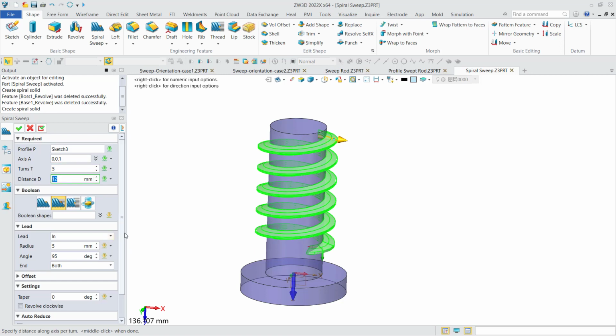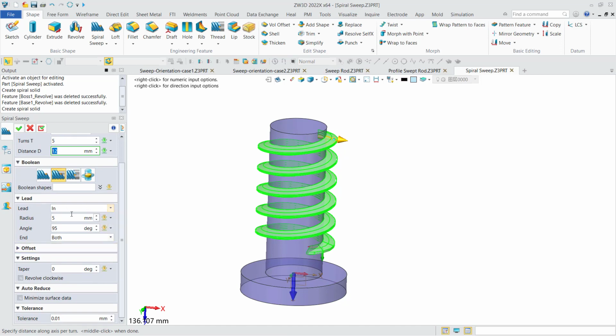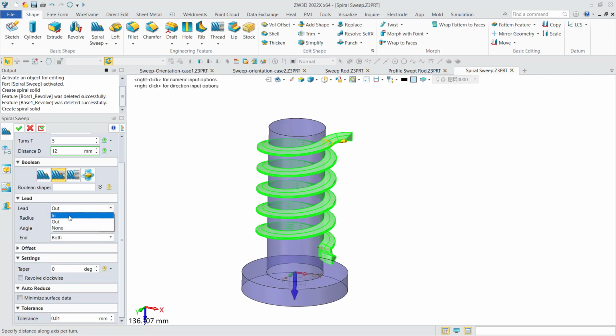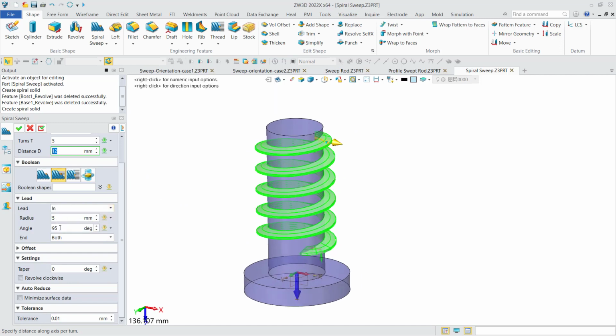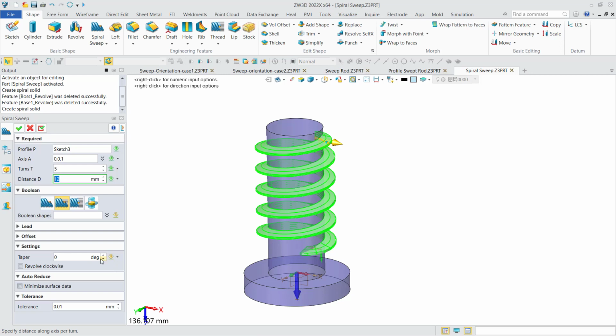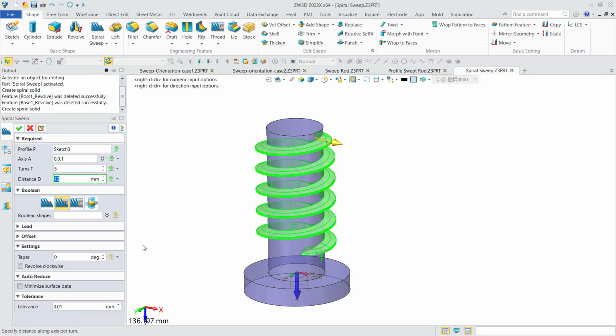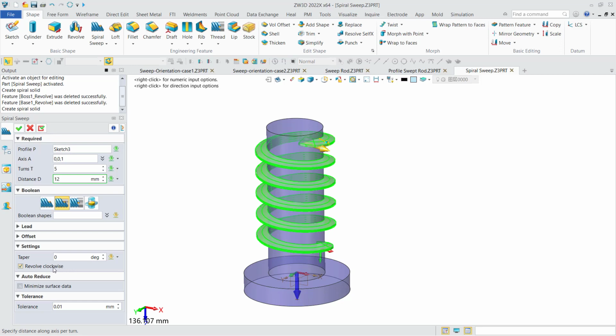Okay. And also you can see we have more options like the lead in or lead out. Okay, here we just make it a lead in, and also the lead in radius and angle can be changed as required. Okay, and for the offset settings, actually it's similar to the extrude, so we will not repeat it. And also we have one more option. It's about the revolve direction. It can be clockwise or anti-clockwise. Okay.